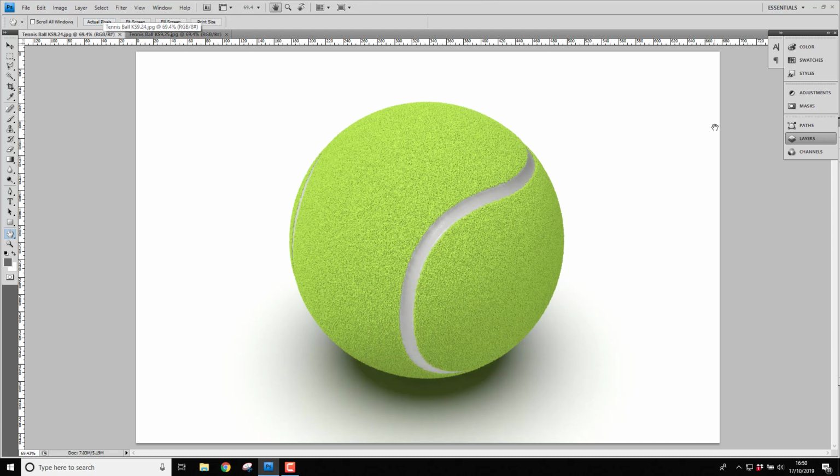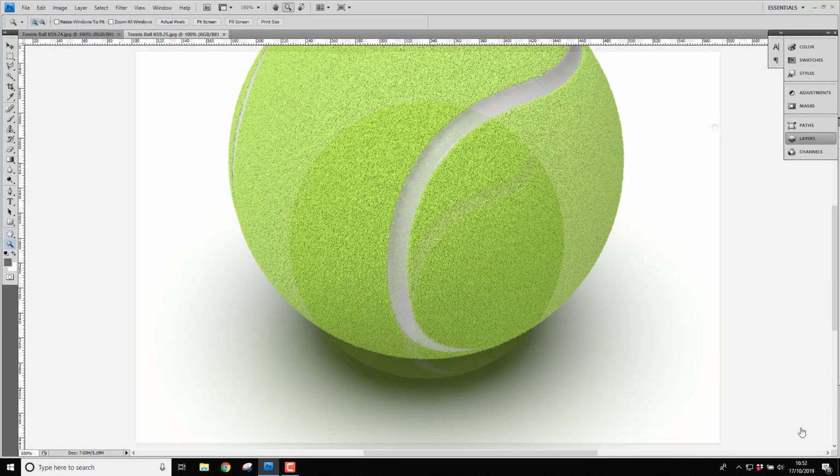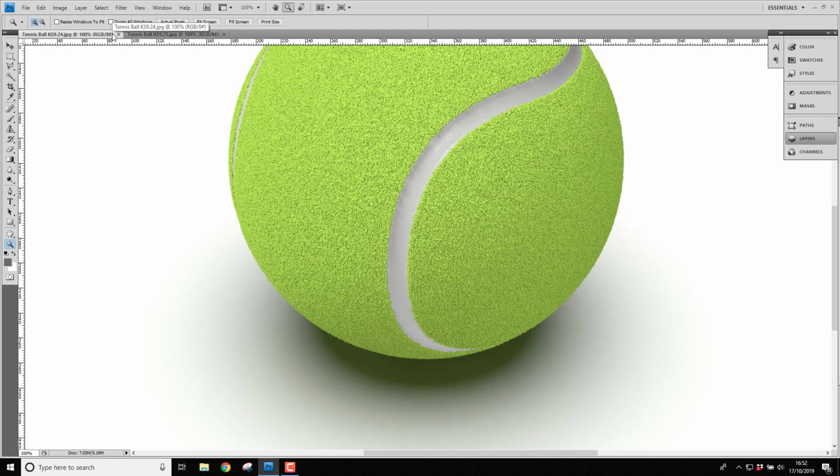only real difference is in the shadow area, which is slightly darker. If we look at the shadow area at full size, you'll see that both images have smoothed out the noise. This is the CPU render, and this is the GPU render. The tennis ball material looks almost exactly the same, and the shadow is smooth on both, but slightly darker on the GPU version.